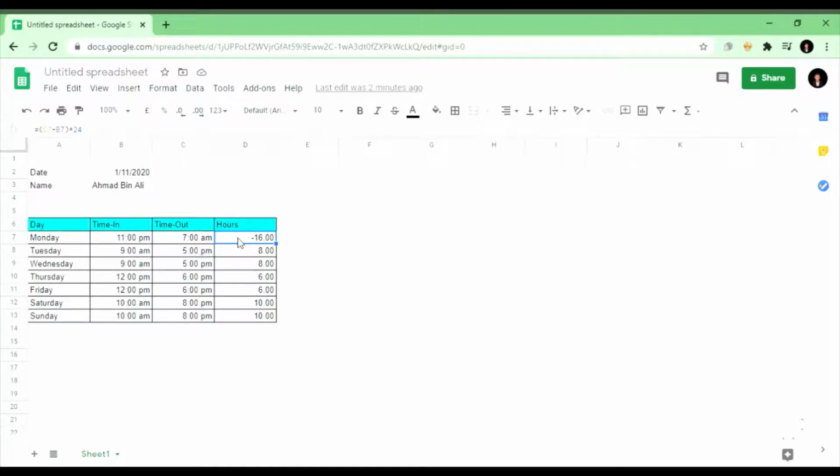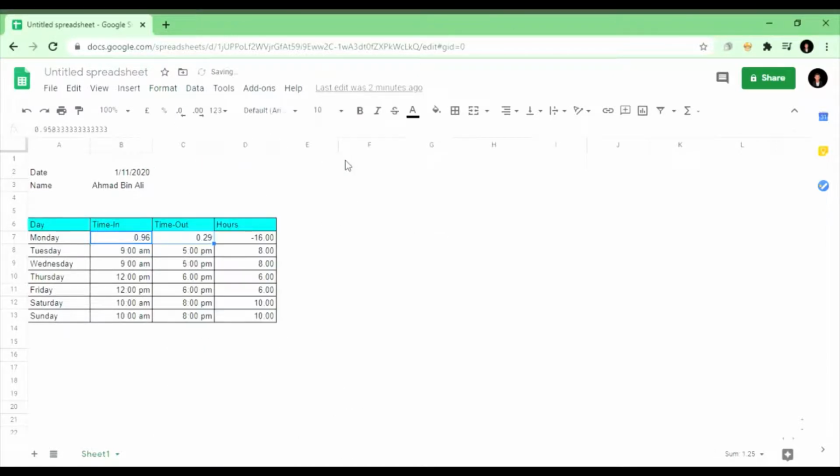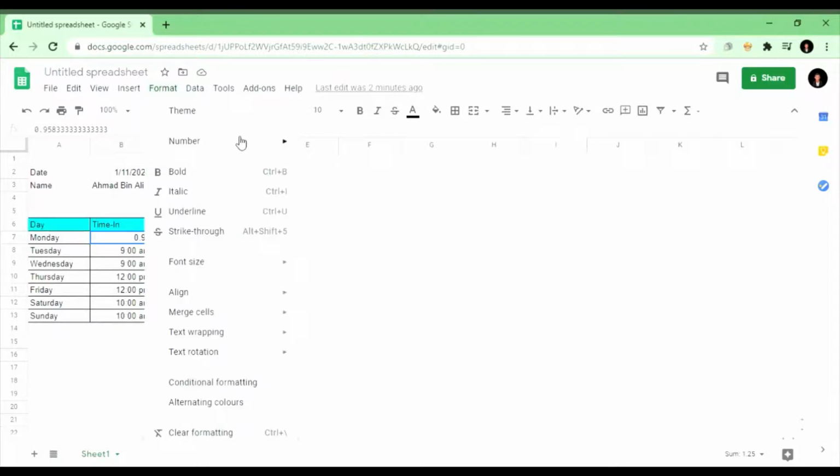Why does the hour become negative? So let's say we change the format of time in and time out to another format, number. Okay, what we can see is the number of time out is smaller than time in. So the answer is negative, and then we multiply with 24, the total hour will become negative. Okay, we change this format back to the previous format.